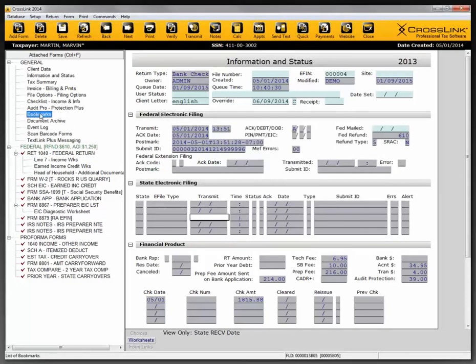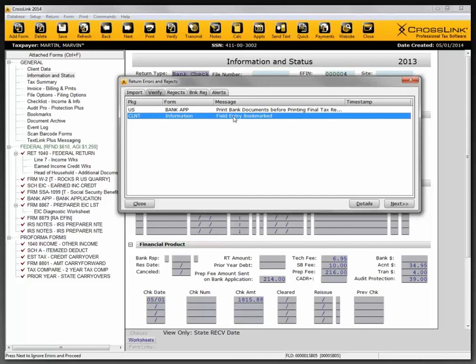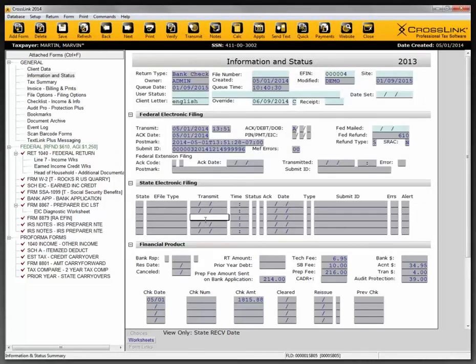We'll click OK. We have bookmarks over here in our attached forms list. But what's handy about bookmarks is when we go to transmit this, it won't let it go through. It says, hey, there's a bookmark here. And it'll take you straight to that spot.